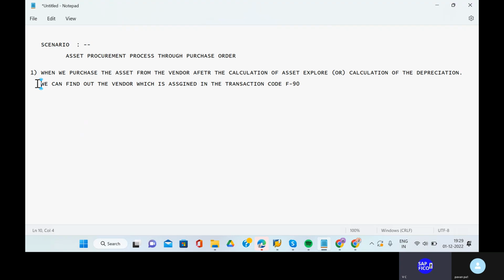And the second point here is: with the help of purchase orders, we will find automatic assignment of vendors in the origin tab.